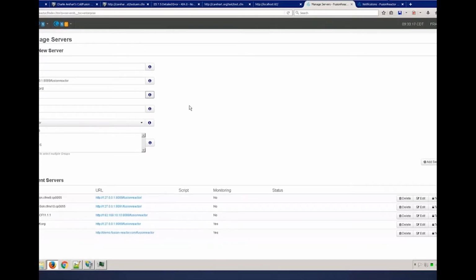Okay? So that's how you would add something if you wanted to add it to a group, and if you defined a group, the groups would appear here. If you haven't defined any groups, it won't appear. I know I haven't talked yet about scripting. We'll talk about that later. And the monitor, that's just of whether you want to have it be enabled or not.